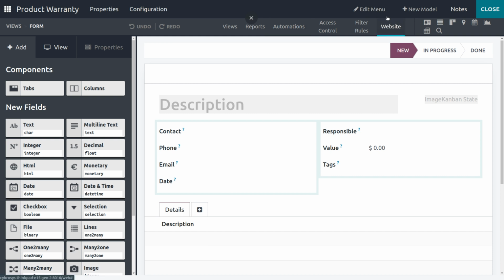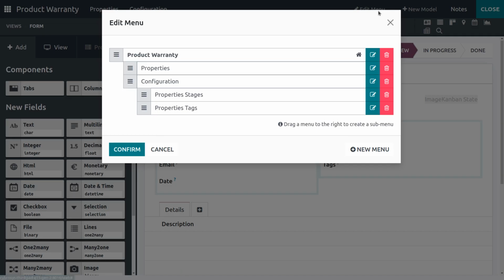Now, what to do to add a menu? Let me click on the edit button. When you click on the edit button here, you can see the things that will be under the dashboard. Currently we have two tabs, that is properties and configuration.